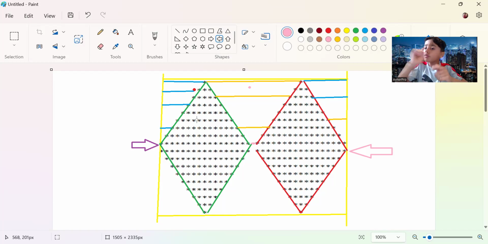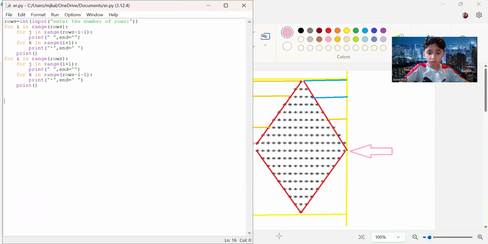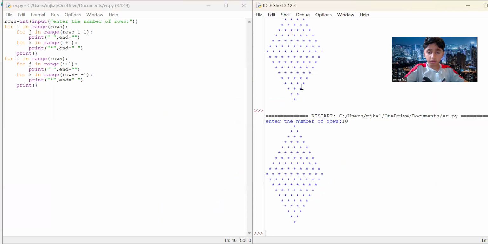So how do we make that Python program? So let's get right into the Python program. Okay? So let me first share this. Let me first share that. Okay?